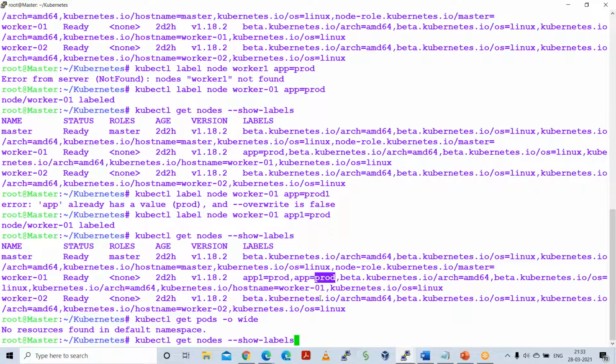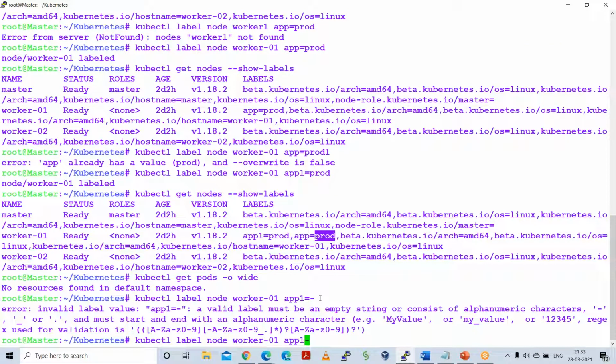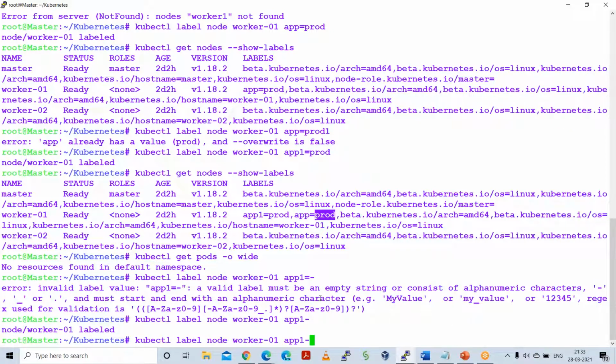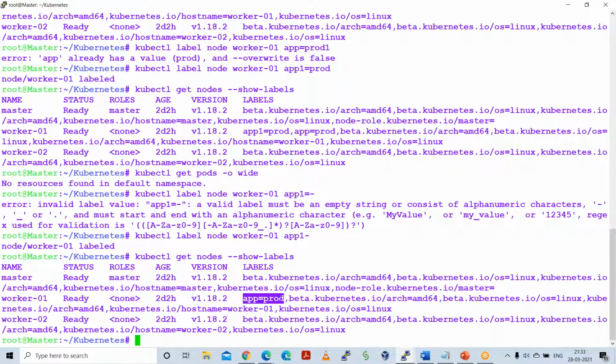So if you want to delete the label, how can you do it? This way you have to delete it. Now app1 has been deleted, you see. You have only app=prod. Earlier it had app=prod1 as well, now it has been removed. The minus sign at the end of the label deletes it. You have to specify the key, not the value.